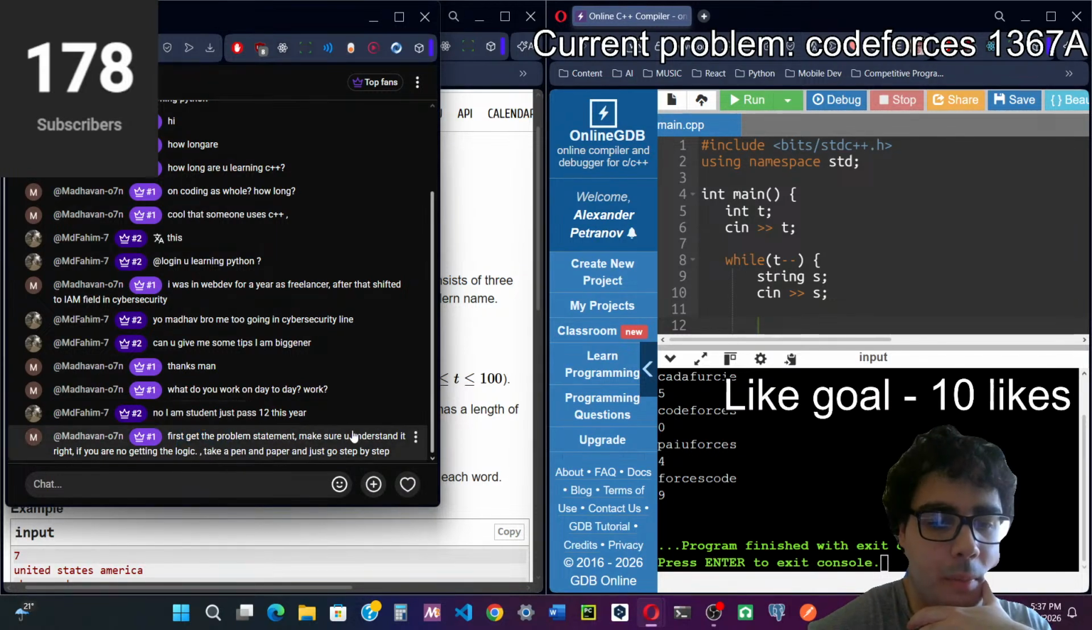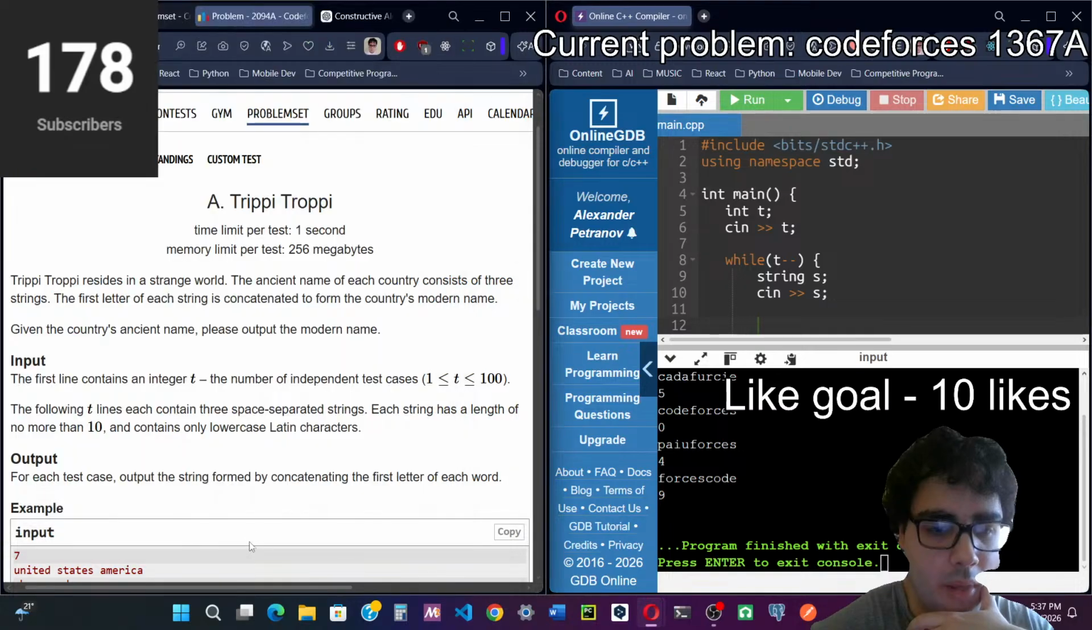First, get the problem statement, make sure you understand it right. If you're not getting the logic, take a pen and paper and just go step by step. Yeah.